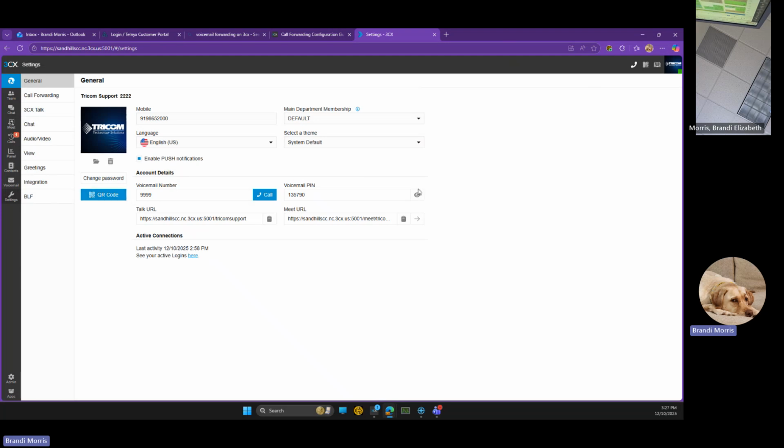The other option is that QR code. So if you dismiss that message and you decide down the line that you want to scan the QR code and get the app working, it's always available in your settings. It's also available up in the top right-hand corner here of your client.